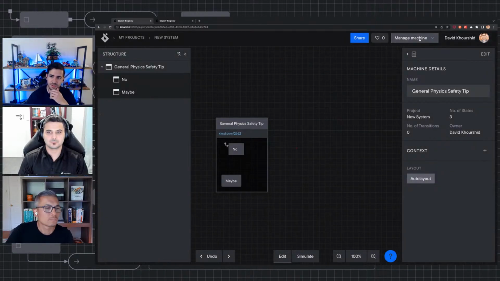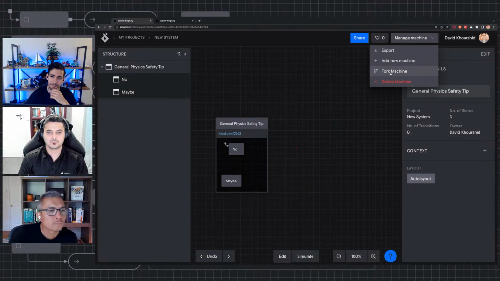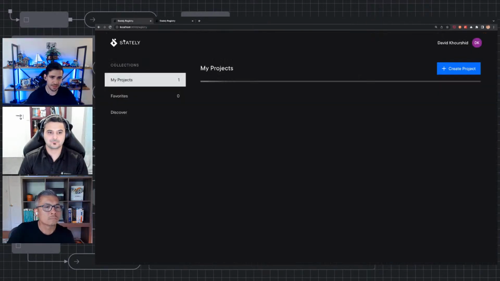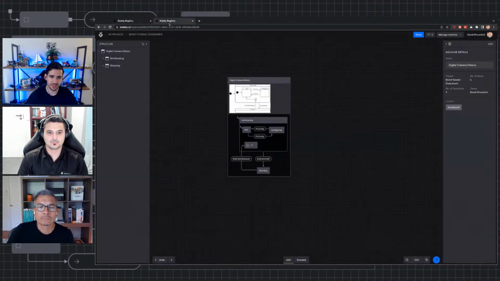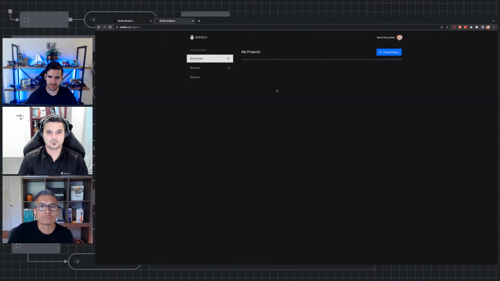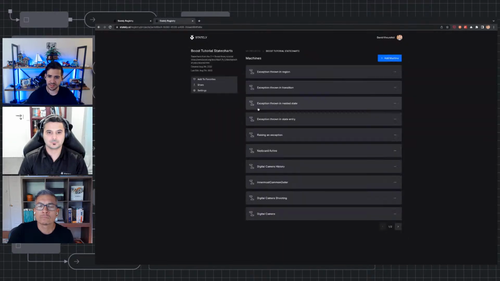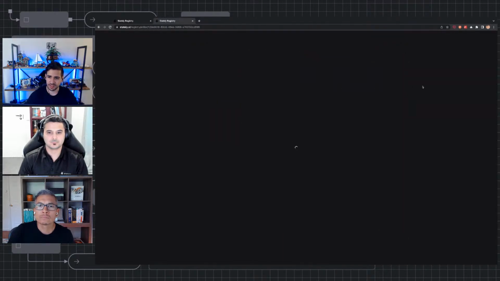Let's see, there's a few other features too. Oh yeah, so now we have enabled the ability to fork any public machine. So actually, I believe this is released to the public. So let's say that I go over here and I want to, actually this is my own machine, so of course I could fork it.